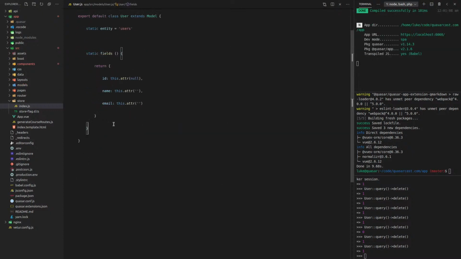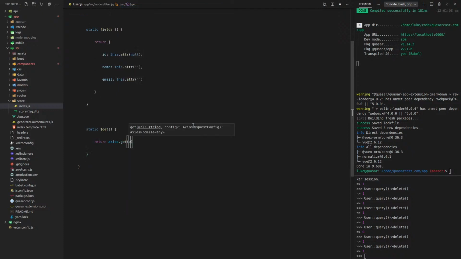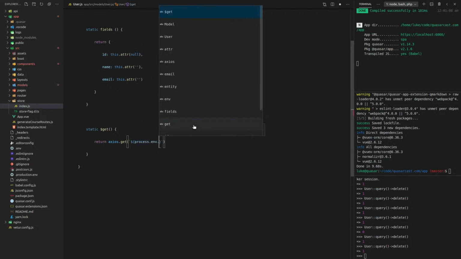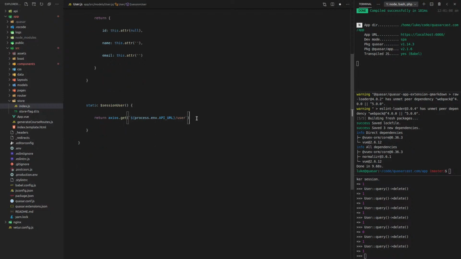All right. So now what we can do is say get, oh no, this could be static. So static $get. I always prefix my HTTP request with $. And then what I can do is return axios.get, process, make that a template string, process.env.api_URL. So we'll grab the API URL slash user. So let's change that from get to session user. And like I said, that $ basically tells me that this is going to be a request. Yeah, it's not telling me that it's jQuery.